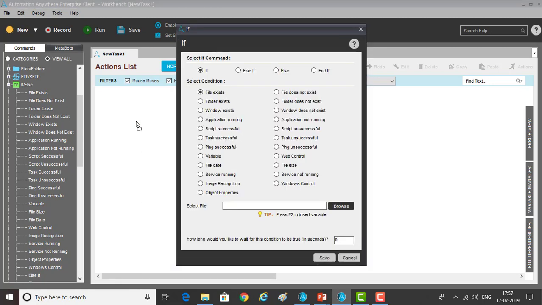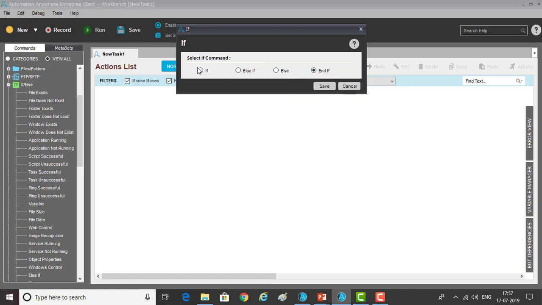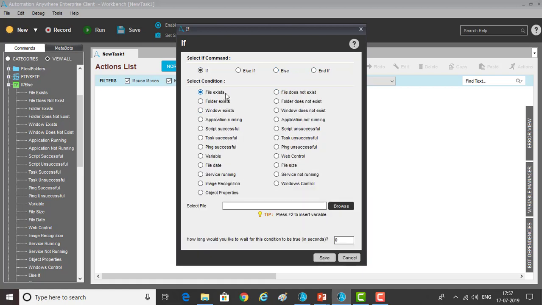If you see, we got a pop-up window. I'm going to select the if command. You can see there are a lot of radio buttons like if, else, and end if. Based on that, you get the select conditions over here. Now we are going to talk about file exists. File exists performs an action based on whether a file exists or doesn't exist, based on your requirements. I will explain it more clearly by giving an example.